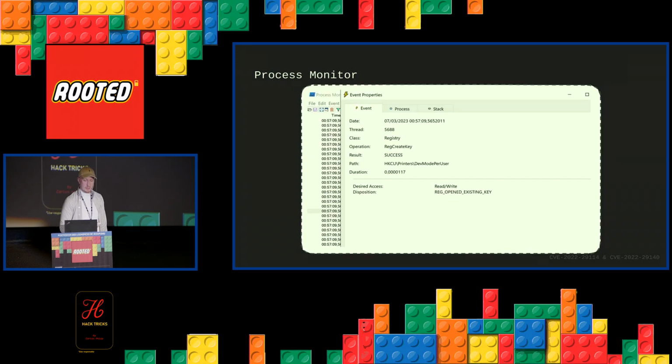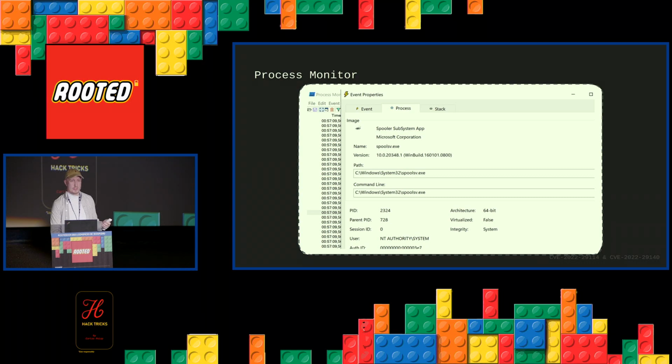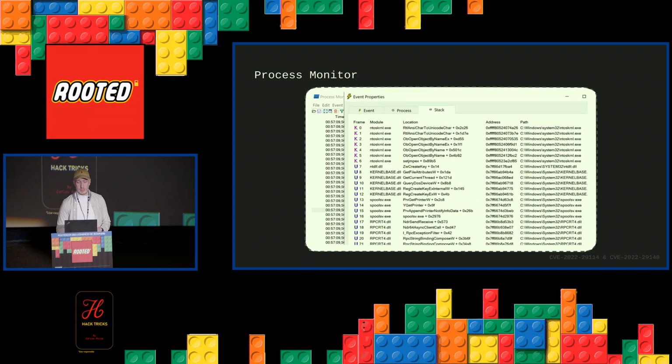And for each event, we can go into the properties of the event and read some more information about what really happened here. We can also see the process that triggered this event. And finally, we can see the whole stack trace for this event. So all the functions that led up until this point. So we have the RPC library, the remote procedure call library is also included here, all the way into the kernel. So we can find all the functions. And we see here we have the spoolsv.exe and the relevant functions here. And that we will come back to in a bit.